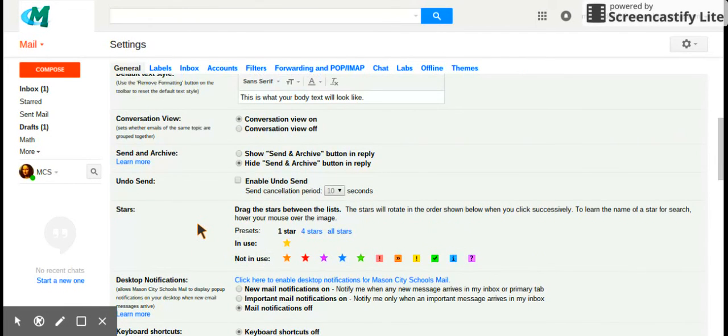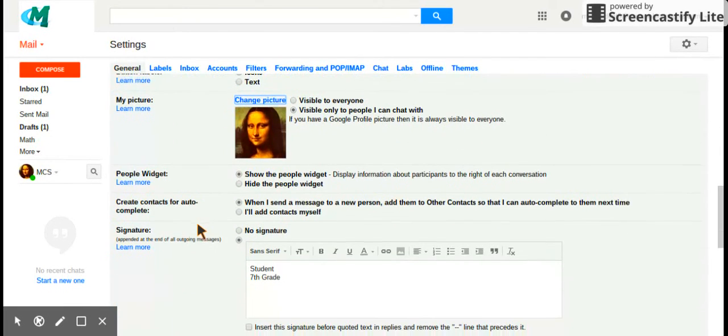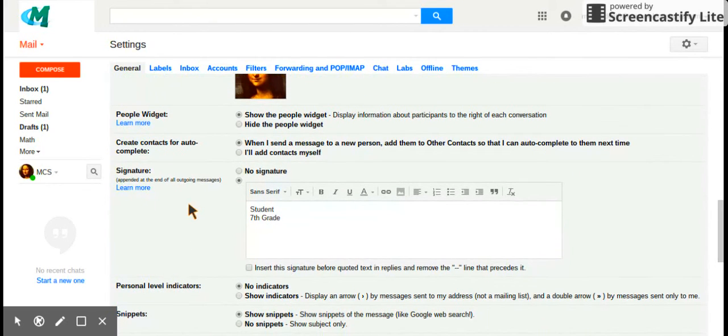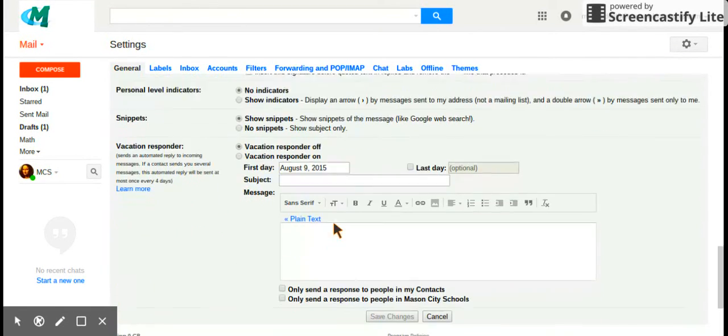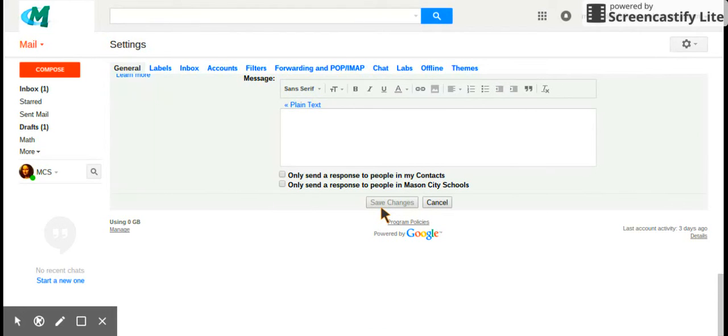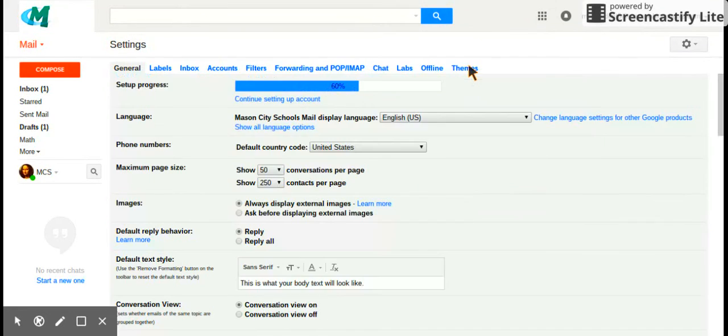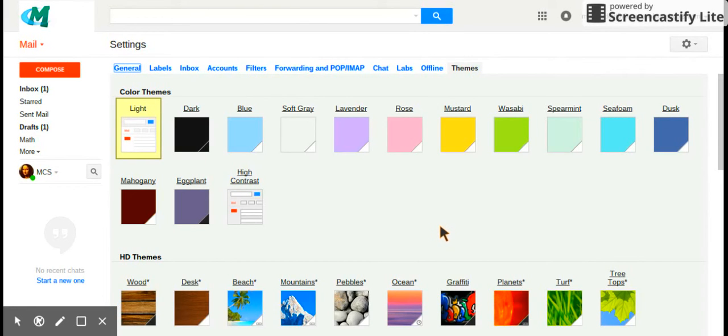And then the other thing is my signature. So I rolled down signature, and notice you can just type in whatever you want, change the font, bold, italics, all those as long as it's appropriate. And then after I've made those changes, I go down and I click Save Changes. A couple other things I would look at is themes, so you can personalize how you look at your emails. I like the high contrast theme.